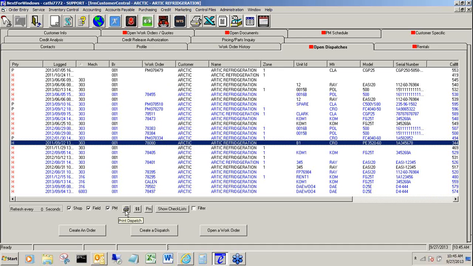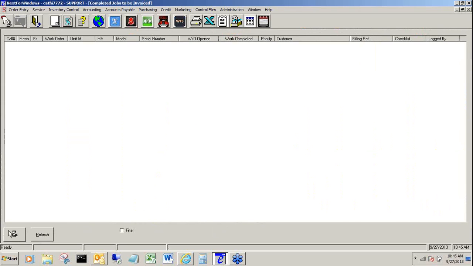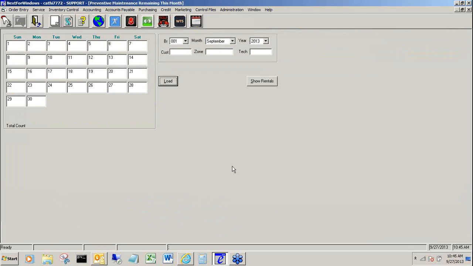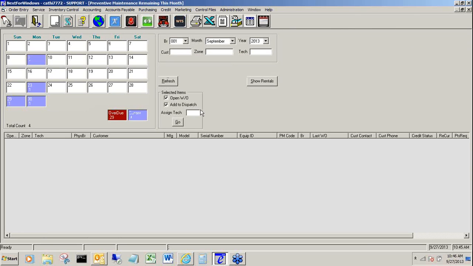You can print a dispatch sheet from here. If you have access to close work orders, you can also get to the $$ from here. And if you go into PM, if you have access to the PM calendar, you can get to that from here as well.